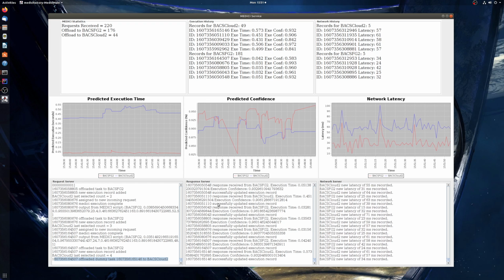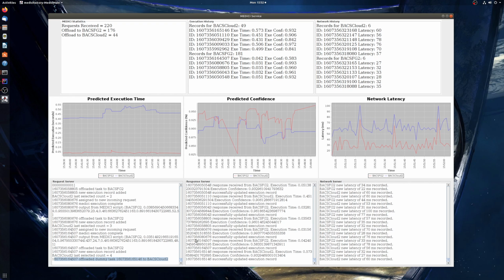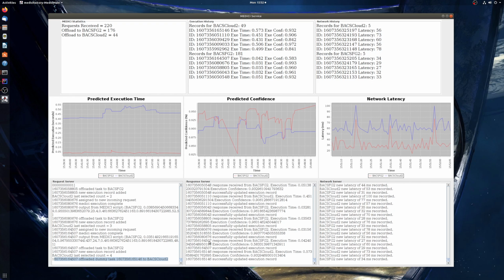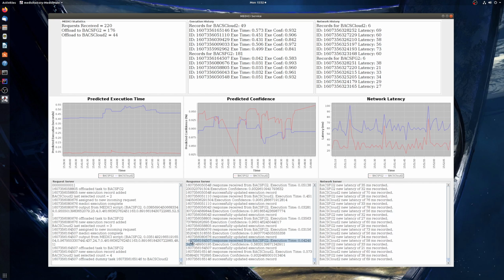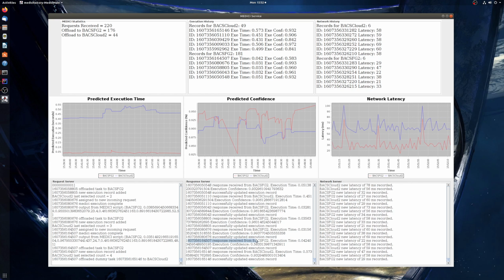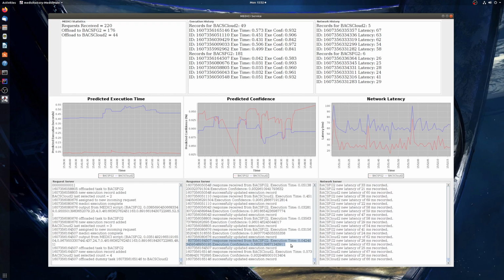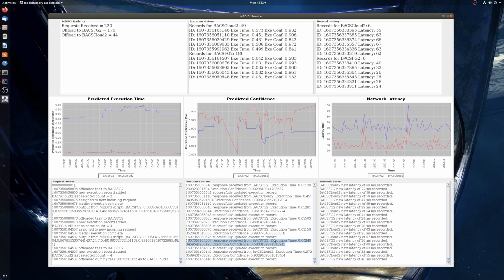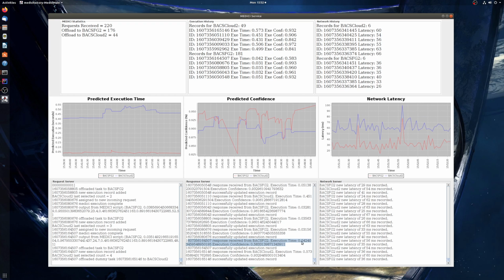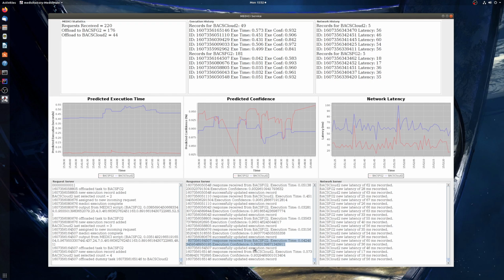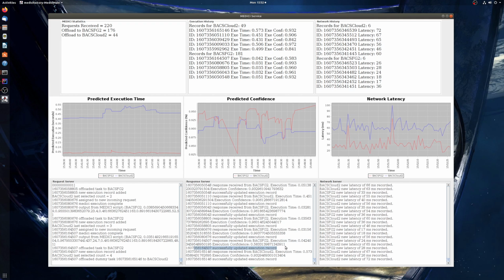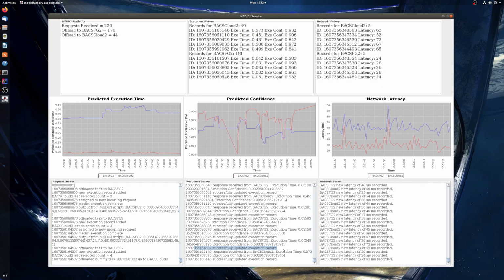Okay. So now looking back at our response server, the ID that was assigned to our task ends in 507, so we're looking in the output, so we can see here that we successfully received a response for our task that was sent to the field gateway, and it was reported back to us with an execution time and confidence, and this was then updated successfully into our execution history.